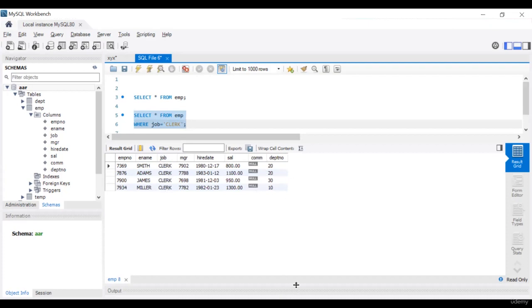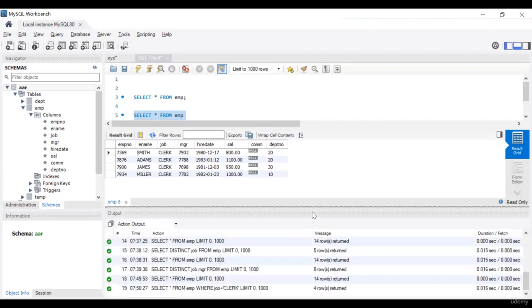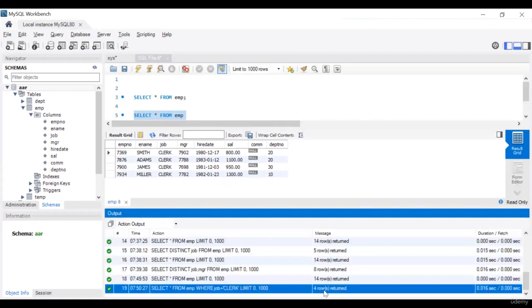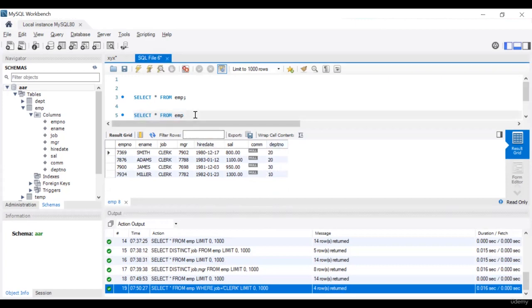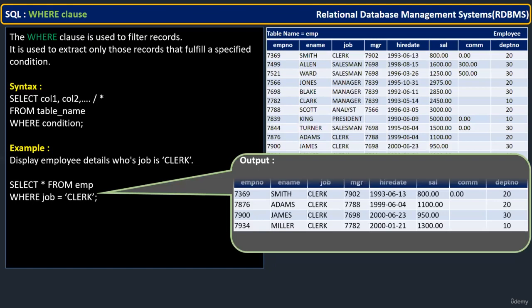You can observe that a total of 4 rows are returned. That means 4 rows satisfied the particular condition that we mentioned. So that is what this is. Now let us see another. This is the output, of course.